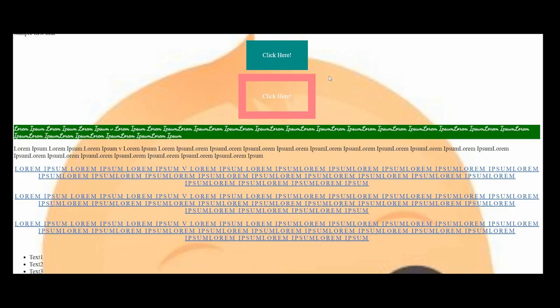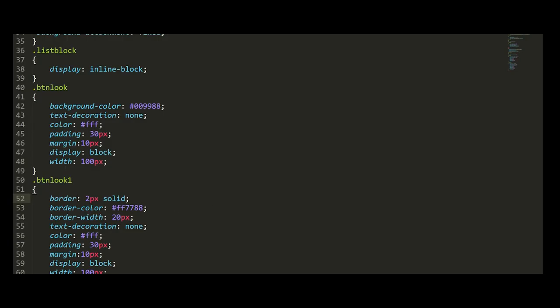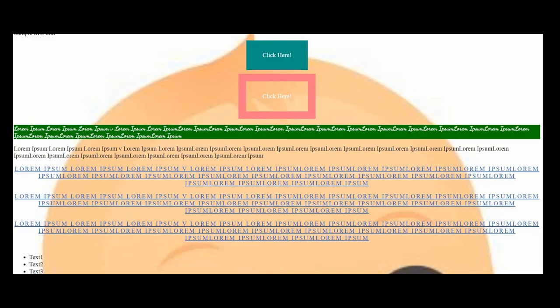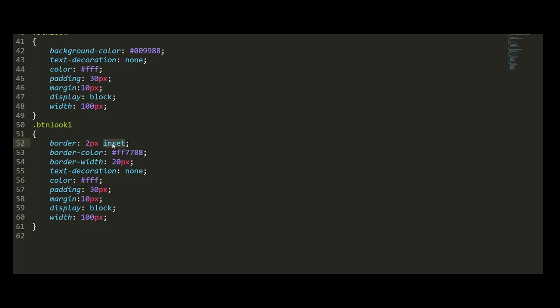So this is border. Here we can use border style as groove or inset, outset. So let me use border style. Here we used solid, so instead of this, I am using inset. Go here and refresh. You can notice this inset. Inset means it will be embedded with the content, embedded with the page. So you can give outset also here.